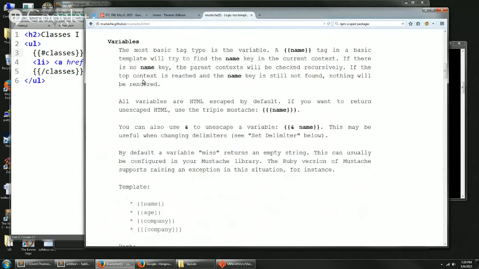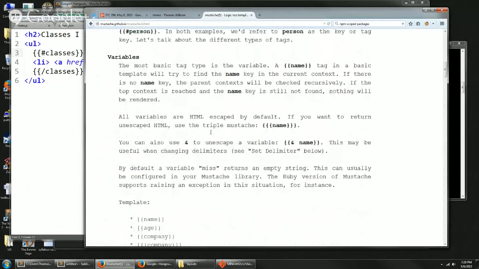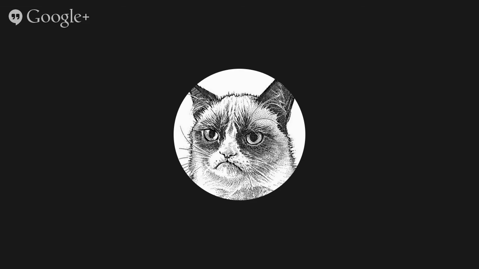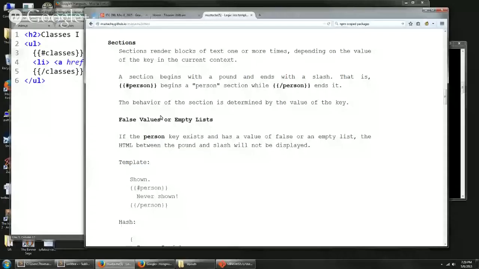It'll take you through all of the different tags. So we've been using variables, which do a substitution. We've been using sections, which allow us to do true or false checks or reproduce things in lists.